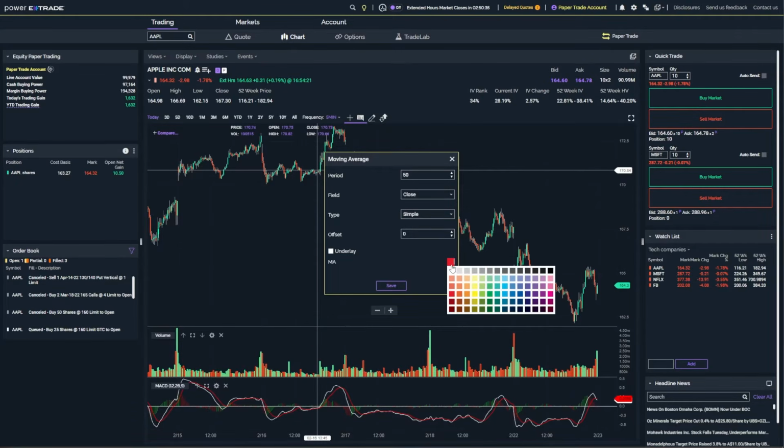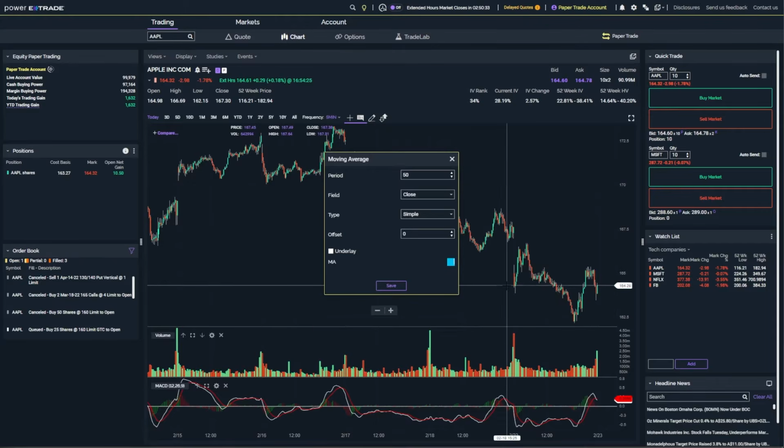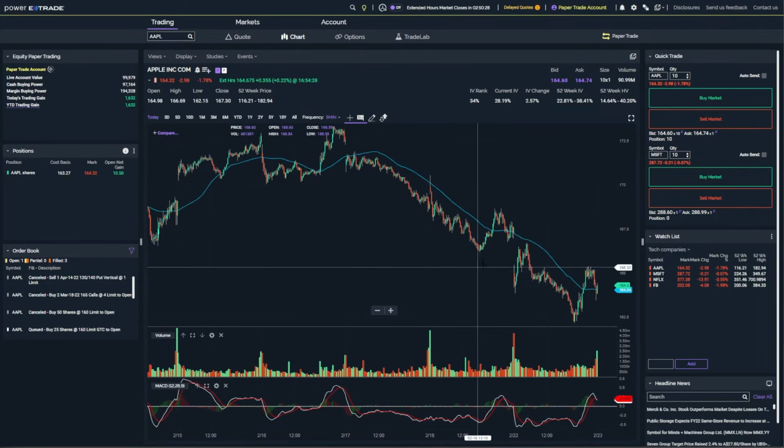So let's say instead of being red, we want it to be more of a tealish color so we could see it. And if we're happy with that, we'll just go ahead and hit save. And now we can see the 50-period moving average on our chart.